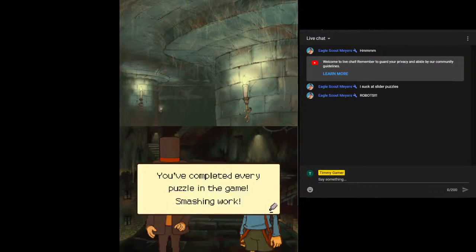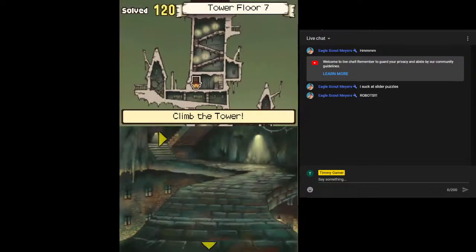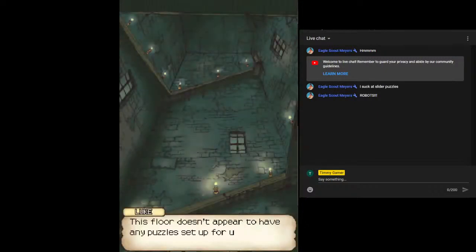And yep, you've completed every puzzle in the game. Well, every puzzle in terms of the main story. There are actually 15 more puzzles in the bonus section after this game. But again, we're not going to go through with it. So if you want to see the puzzles and try to solve them yourself, look at my walkthrough on this game. All right. This floor doesn't appear to have any puzzle set up for us, so we're free.